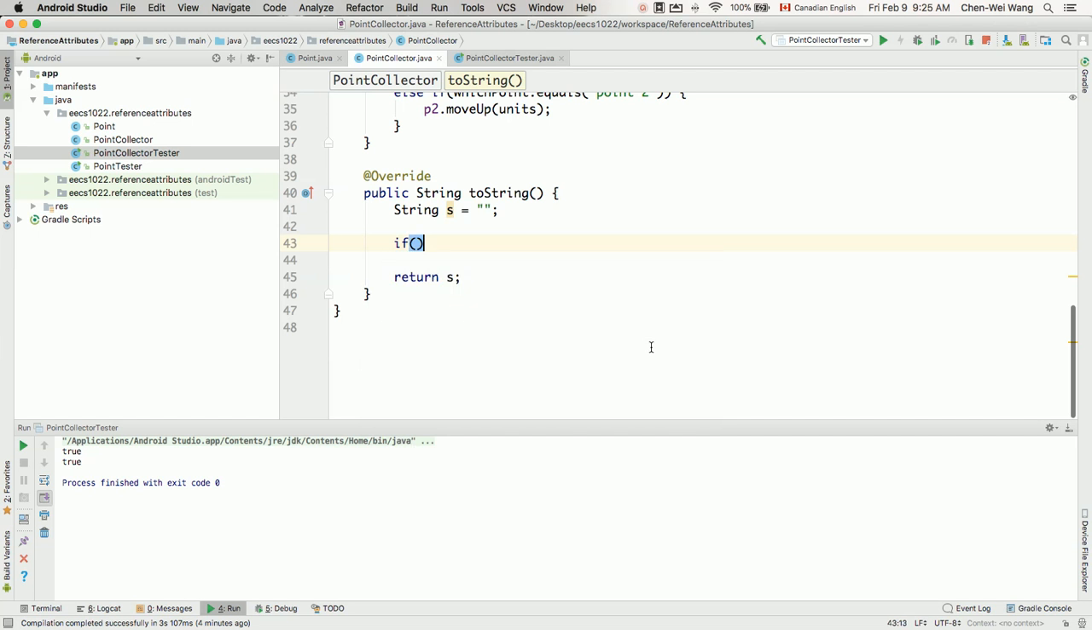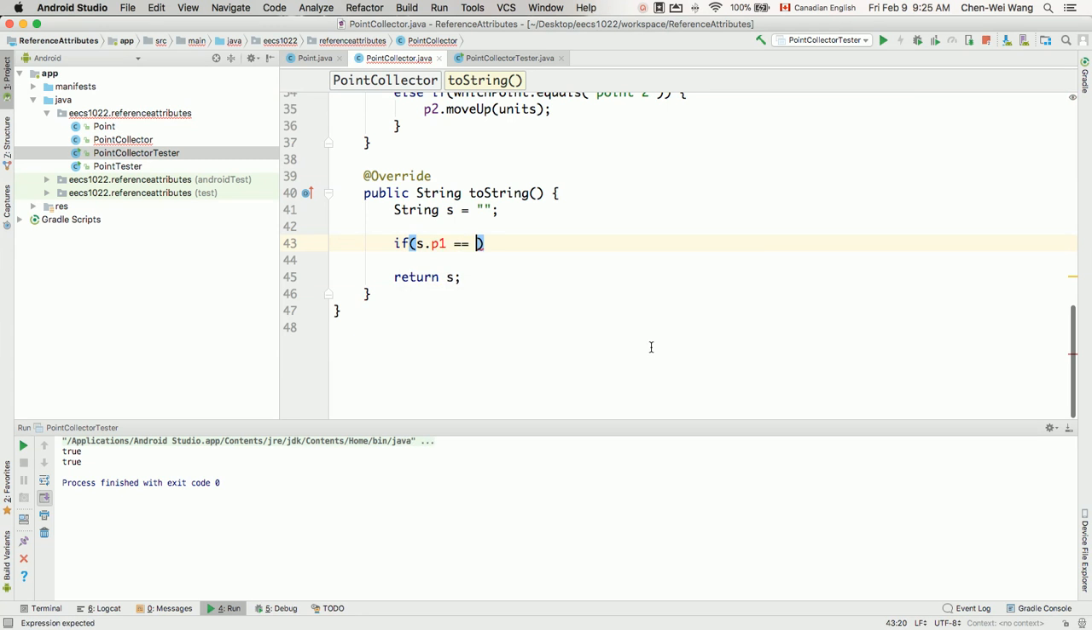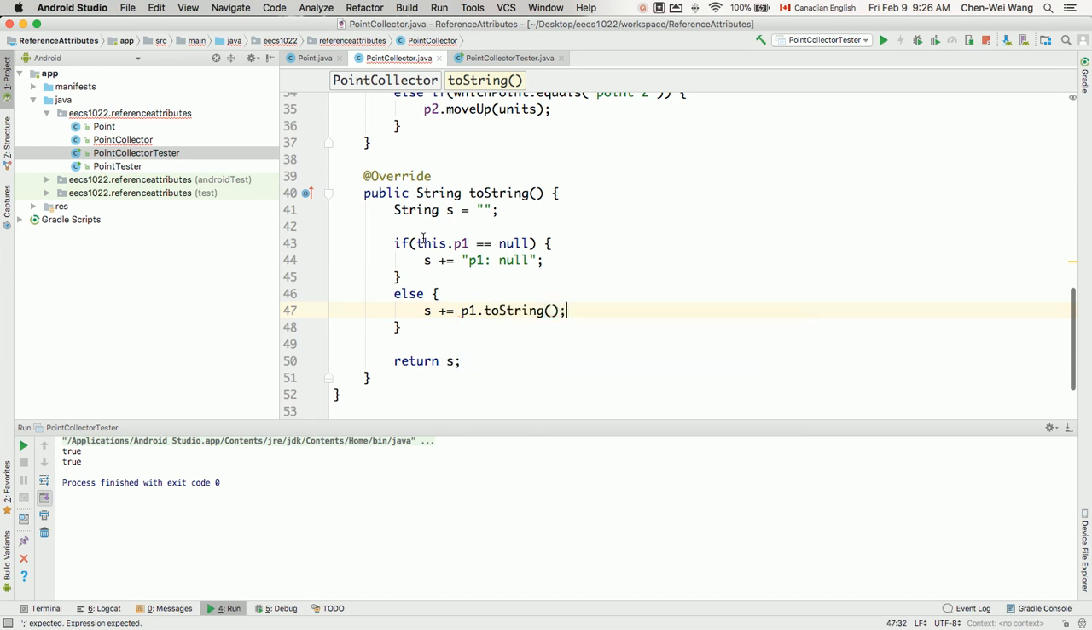So what we can do is the following. You can say if this.p1 equals null, then we'll simply say s plus equal p1 is null. Otherwise, we can say s plus equal p1.toString. That's what we can say.